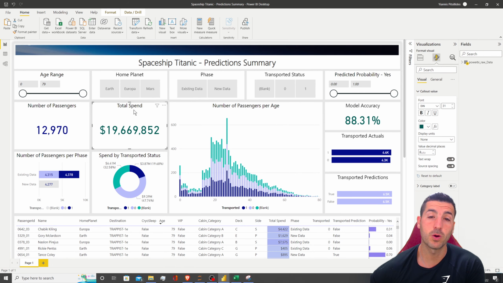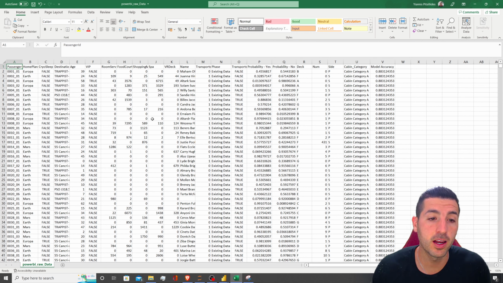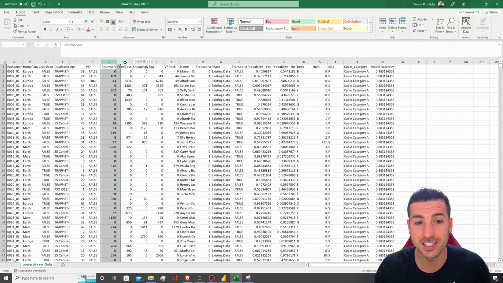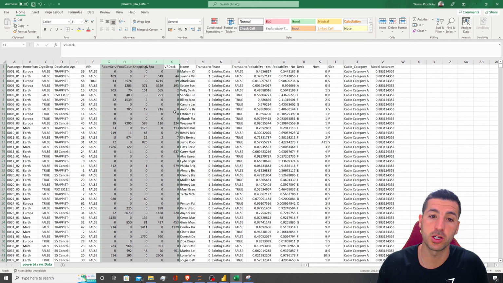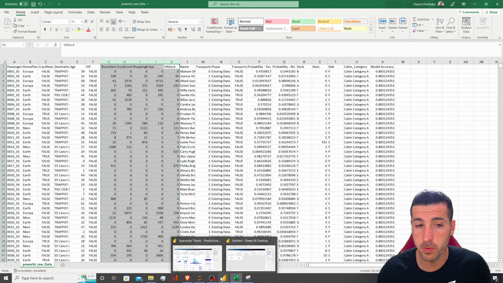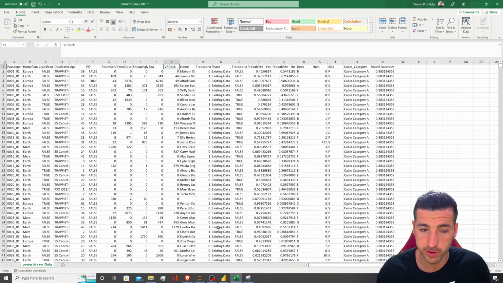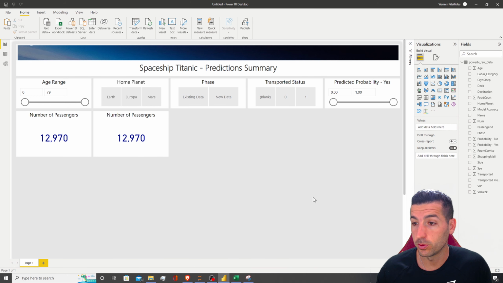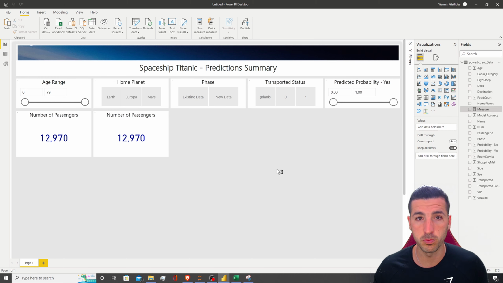However, in order to add the total spend, we first need to calculate it. Because if you check the Excel file, we don't really have a total spend column. We only have these columns over here, which if we sum them together, is going to be the total spend. So we actually need to create a new measure that sums all these 1, 2, 3, 4, 5 columns together. To do this, we need to right click on our data and then create a new measure.